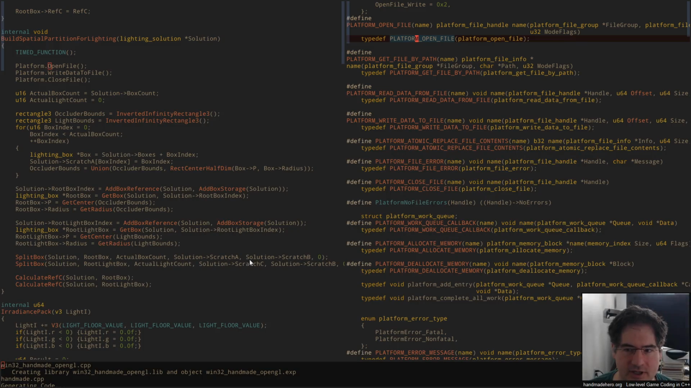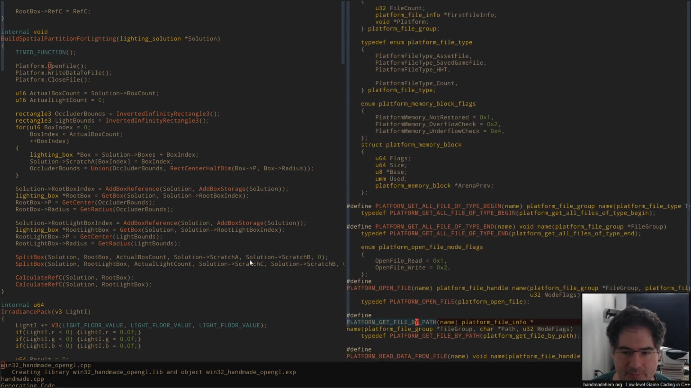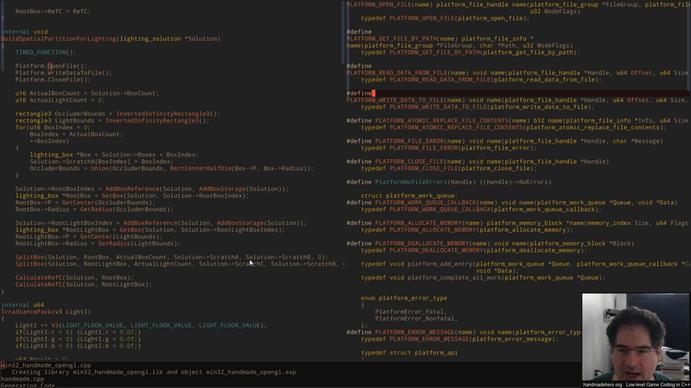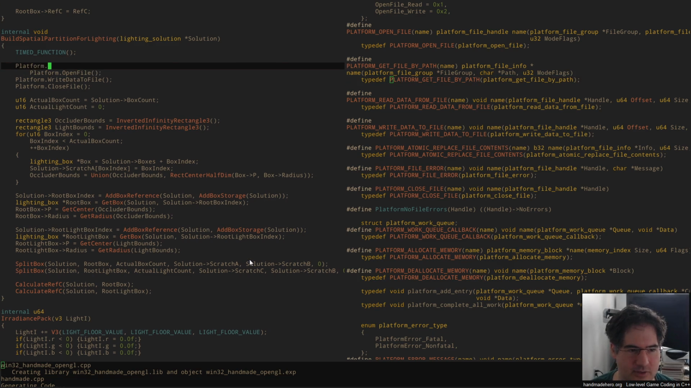If we look at the API for open file, I'm trying to get a platform open file there. Is this only for iteration? I don't know if there is a way to create files. I just don't remember exactly what it is. I think it's this platform get file by path. So I think maybe that's actually what I want there.